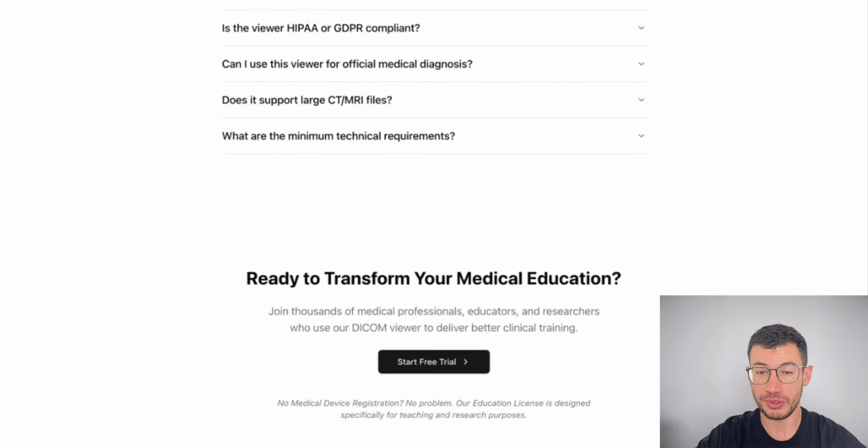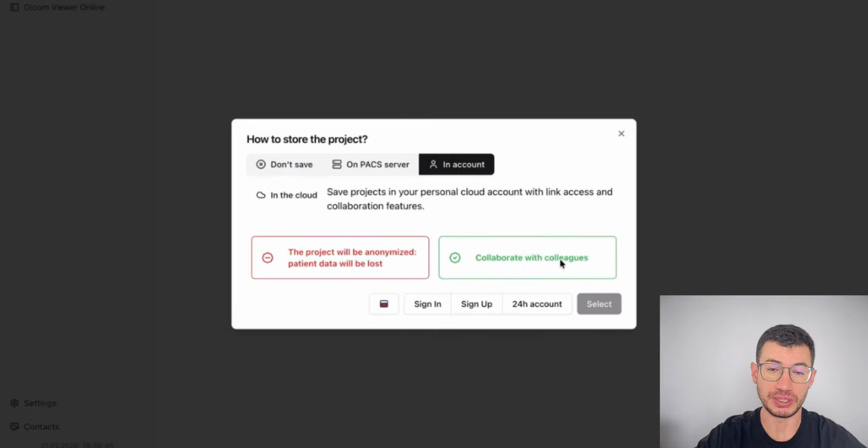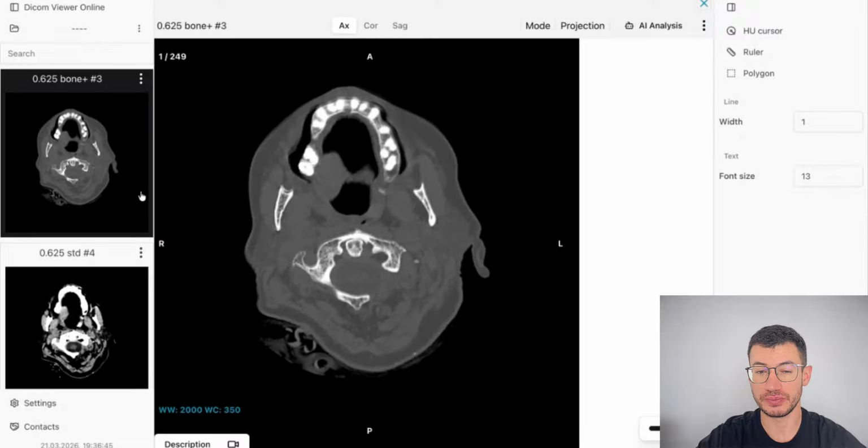First, open the site and select In-Account Storage. Let's open this Brain CT. I will open this specific series and scroll right to the exact slice I want my readers to see first.